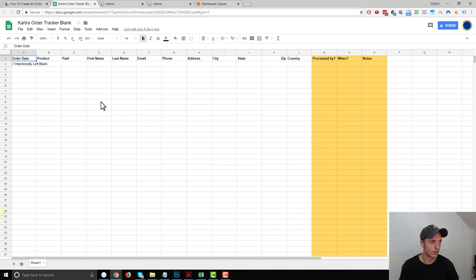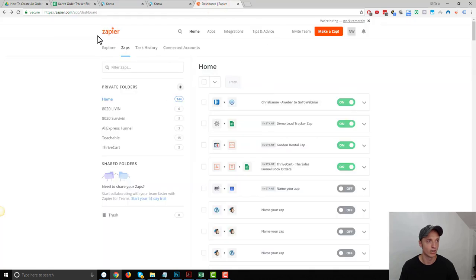In order to do this, you're gonna need this tracker here, and I'll show you how to get it in just a second. And you'll also need a Zapier account as well. There's a free account that allows you to do like 100 zaps a month, and a zap would basically fire every time an order is submitted.